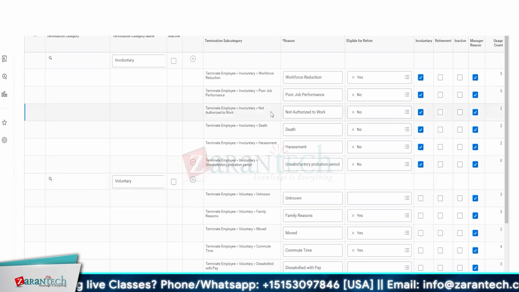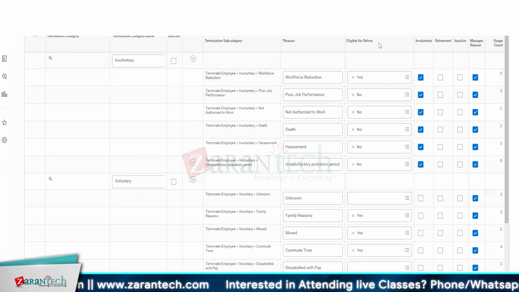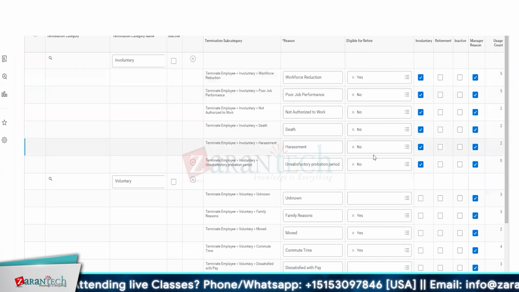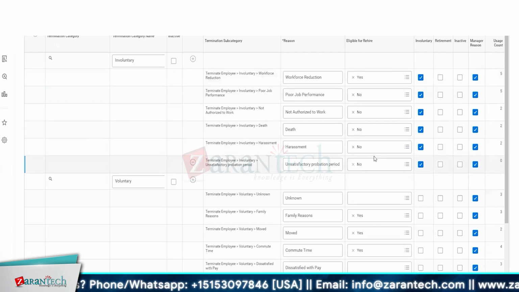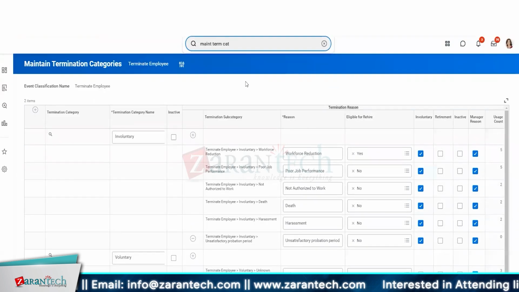And within the reasons, as you can see, in involuntary, only one reason, workforce reduction, is marked eligible for rehire. Else, all of them do not have eligible for rehire. Then there is maintain local termination reason.